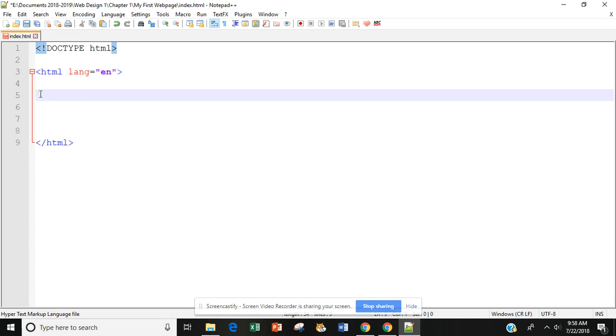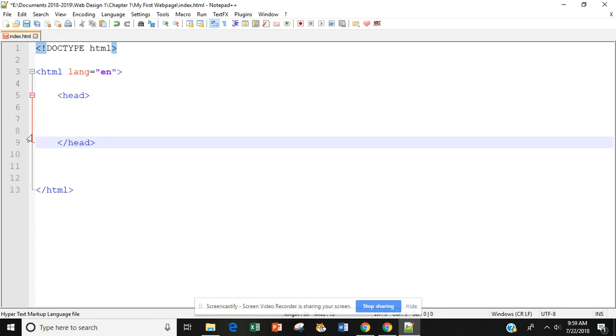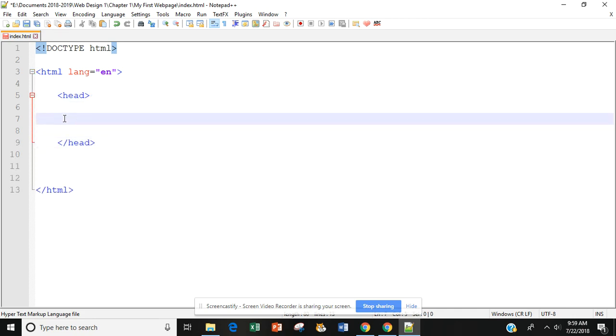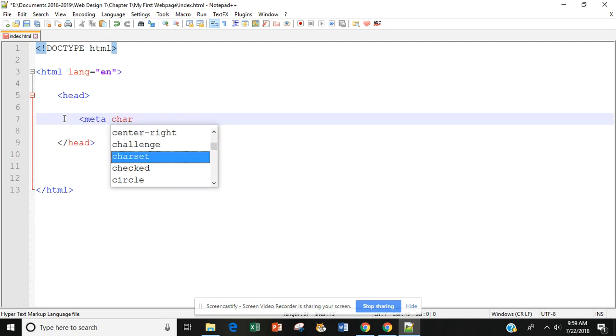So I'm going to click on line 5, and since we're inside the container tag, I need to tab once. And then I'm going to add my head tag, and again, the auto completion automatically puts in my closing head tag. So I'm going to hit enter about 4 times. Go to line 7, and then I want to hit the tab key once. And the first tag we're going to put in is our meta character set.